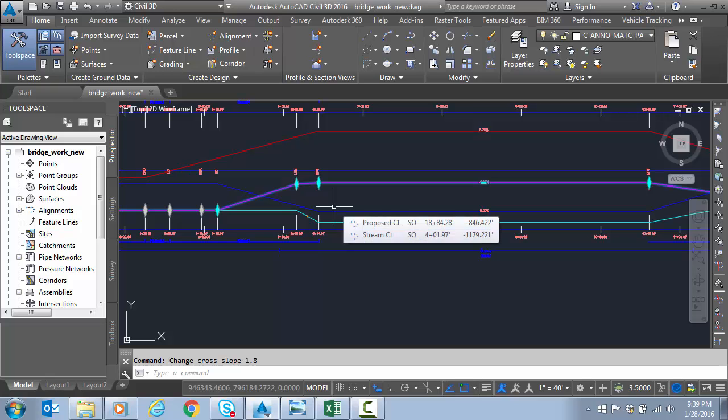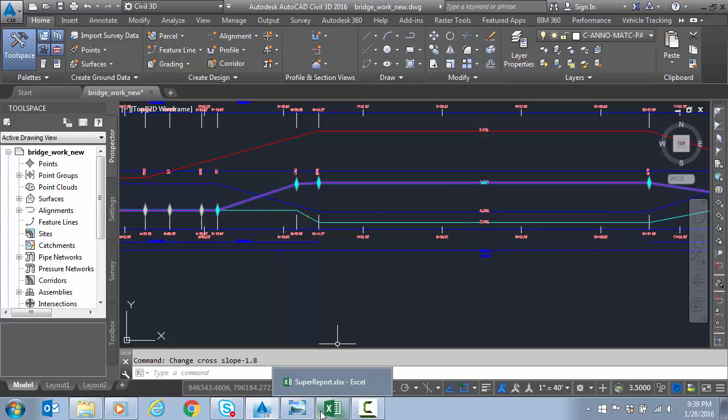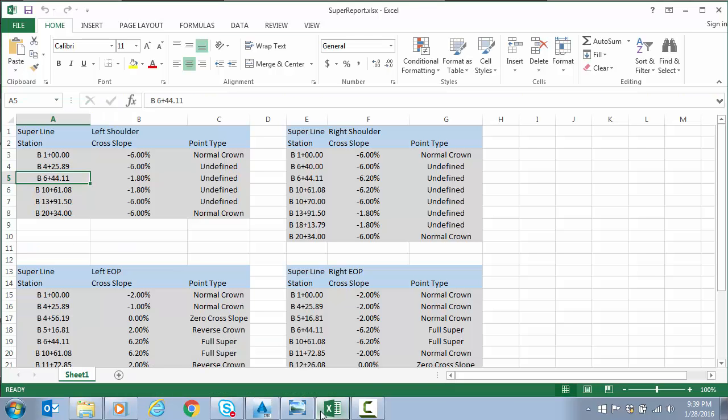We're going to come back and deal with these cross slopes here. We've got the same issue we had before with some extra grade breaks. We'll come back and correct that. Let's look at the right side full super. The right side at 644 is going to be minus 6.2.